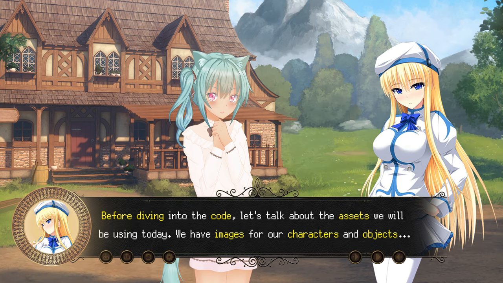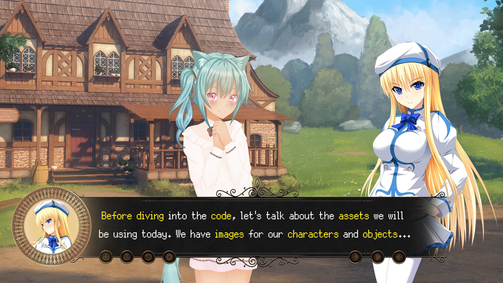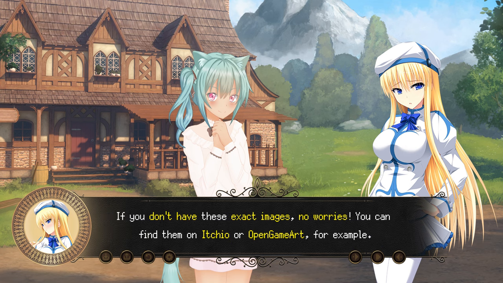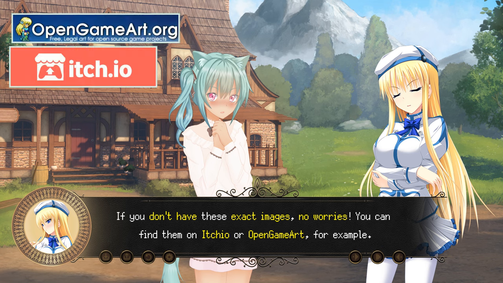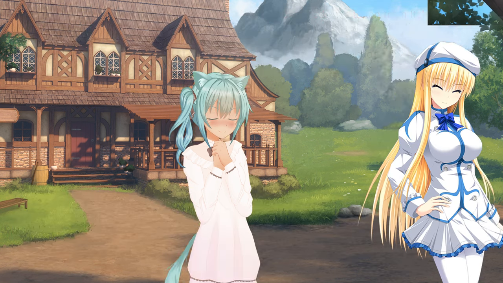Before diving into the code, let's talk about the assets we'll be using today. We have images for our characters and objects. If you don't have these exact images, no worries. You can find them on itch.io or Open Game Art, for example. The free source code on my itch.io page also contains assets you can use for your projects.